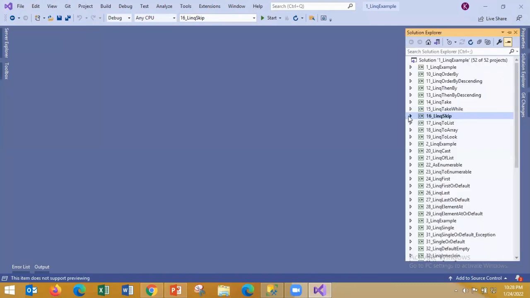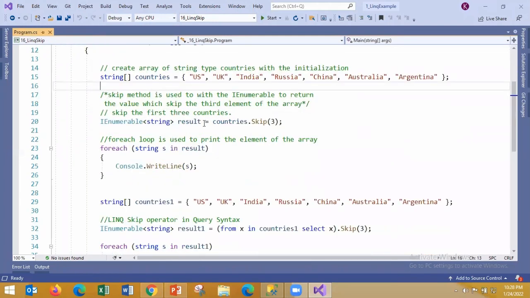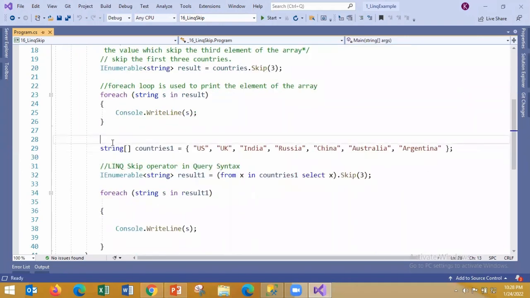Take skip is a string array of countries. Skip will skip the first 3, and it'll print out these. Okay. And this is a query syntax again.